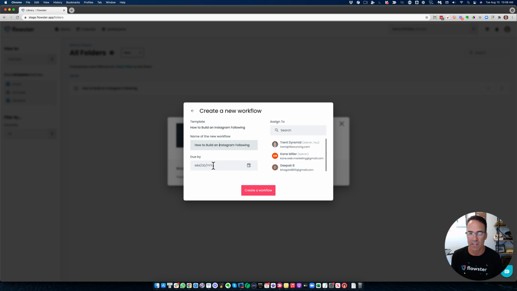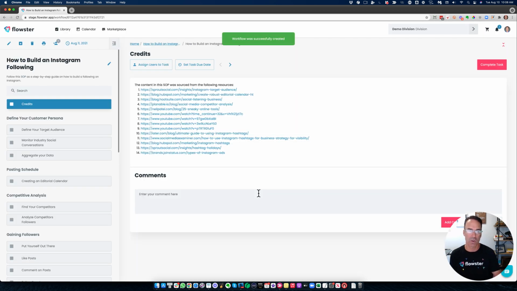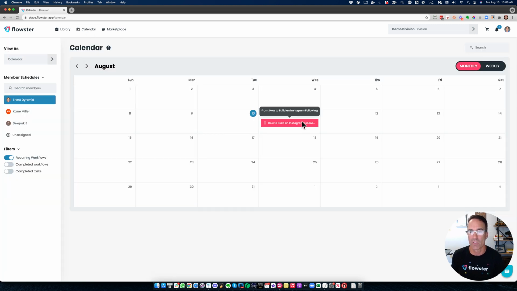We're going to just leave the standard name. We can give it a due date. We'll just say it's due tomorrow, and we'll assign it to myself. And we're going to go ahead and create that workflow. Now if you had assigned this workflow to somebody on your team, they're going to get a notification, an email notification, so that they know they have work to do. The other thing you'll see is if you look at their calendar, and you can look at anyone's calendar that you like, you'll see that the workflow is, as I mentioned, going to be due on the 11th.